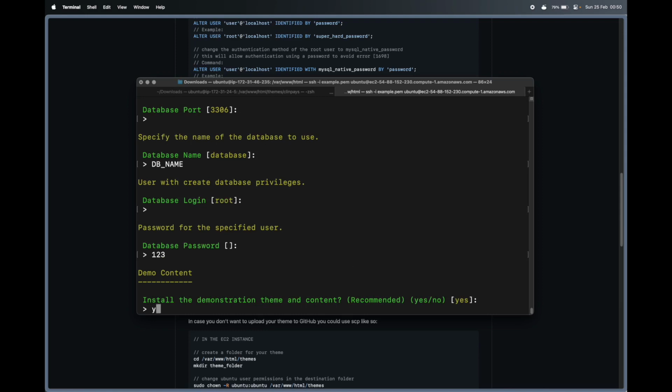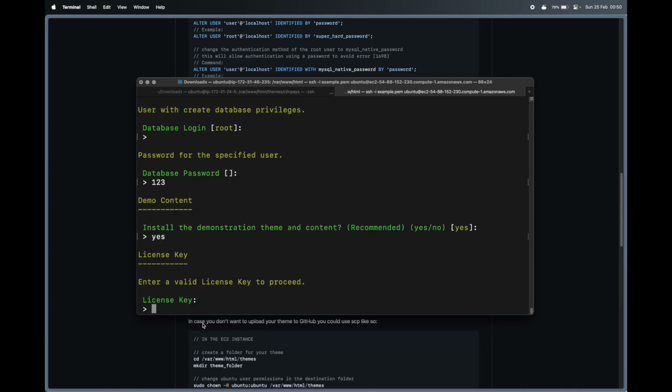Now, I am going to install the demonstration content because I am not actually going to deploy any theme for now. I'm just going to show you guys how the deployment works. But I am going to show you how to upload content in case you want to upload your own theme to the EC2 instance. And then the license key. So this is the part that we're going to skip.